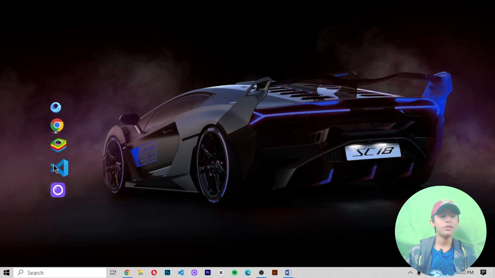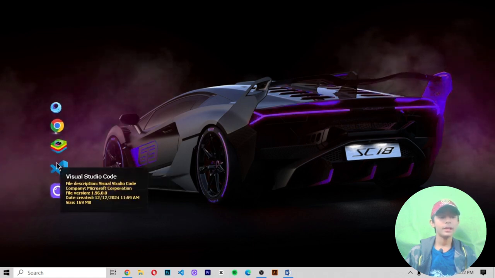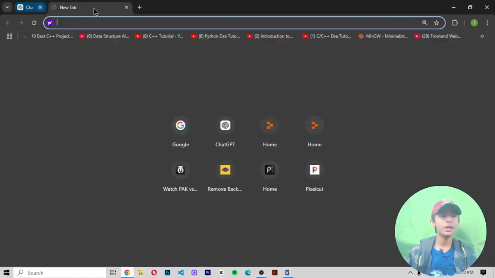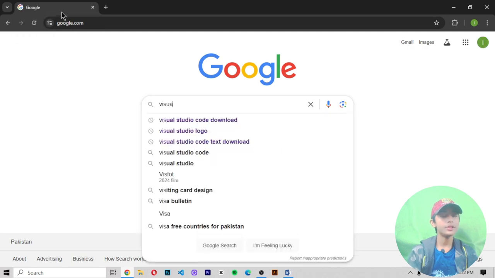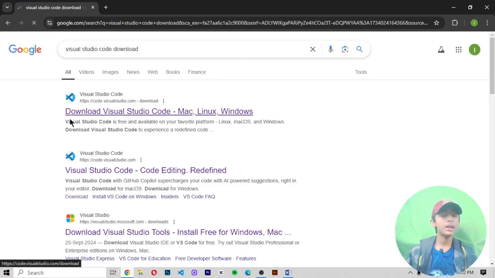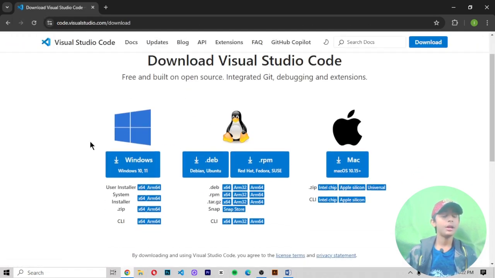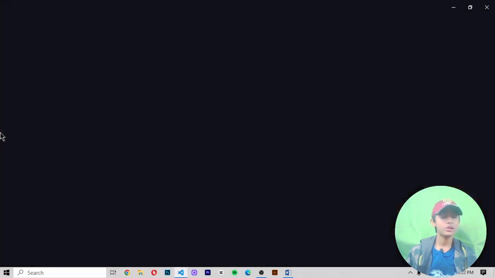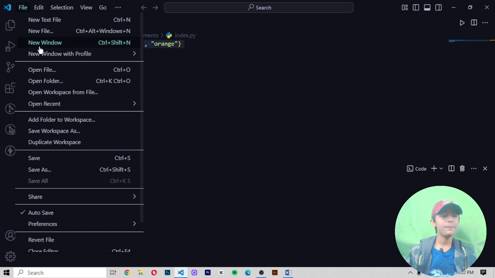To open it, you just click here on Visual Studio Code. If you haven't downloaded Visual Studio Code, if you're seeing my video for the first time, first of all go here, search Google for Visual Studio Code download, and then click here. If you are on Windows, download for Windows. If you are on Linux, download for Linux, or if you are on Mac, download for Mac. I've already downloaded it, so let me close this. Let me open my Visual Studio Code. Then let me open a new window.